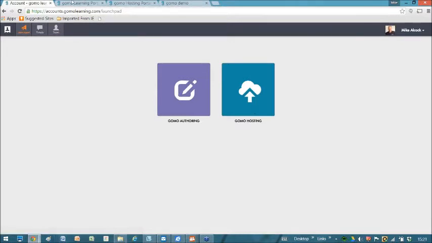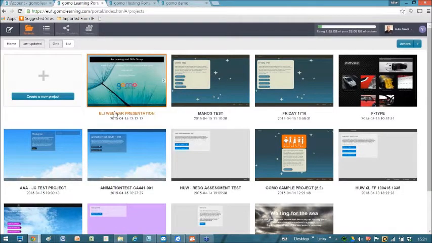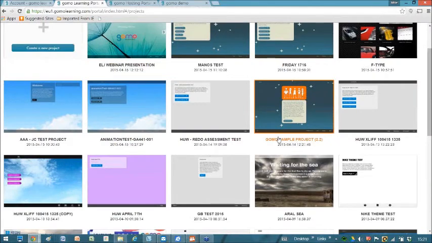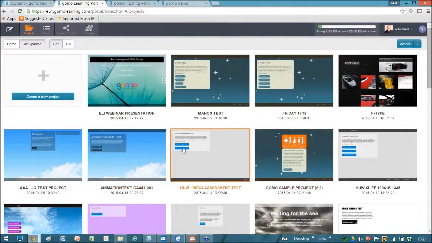Clicking on the authoring icon will launch my bit of the Gomo learning portal. So here's all the courses that I've been working on recently. And to open any of those courses, just click on them and I can start working on them. But for the purpose of today, I'm going to build a quick course.